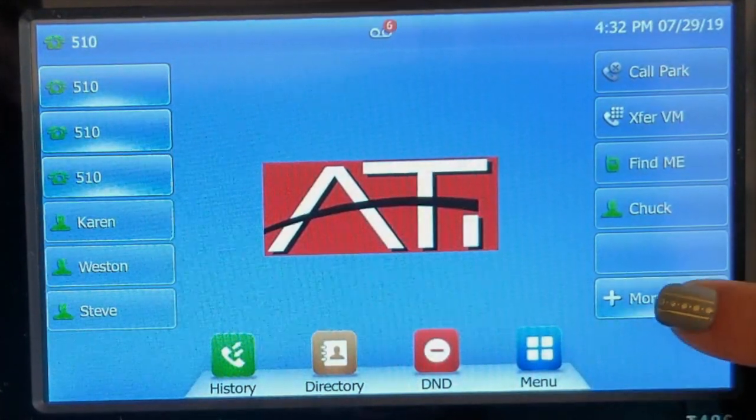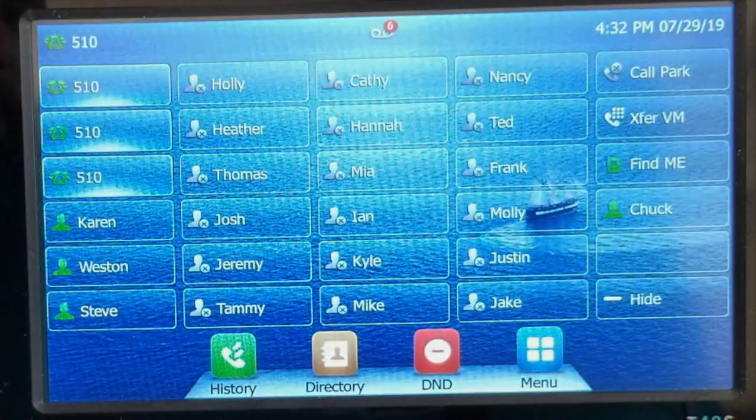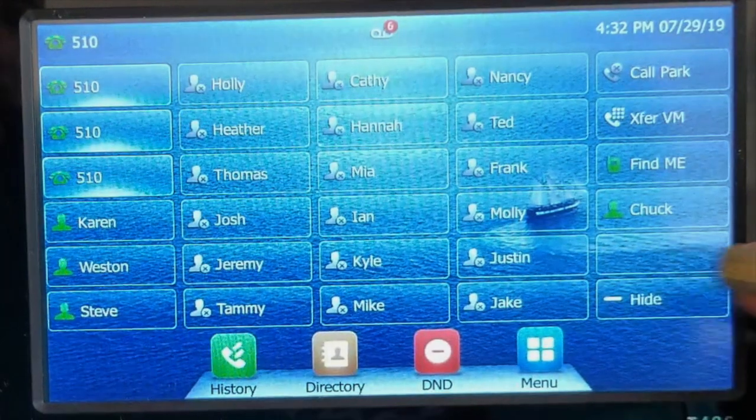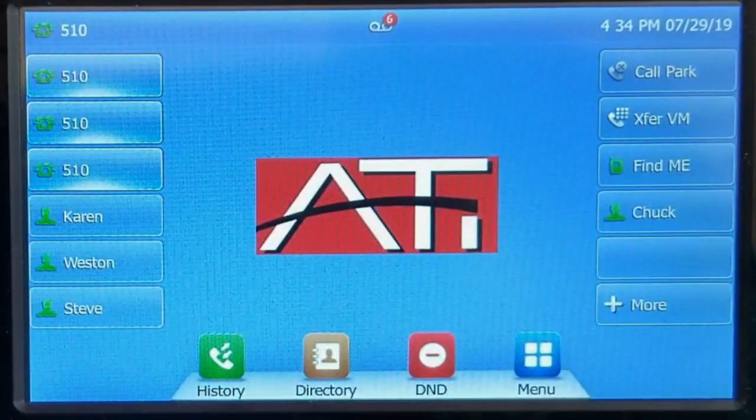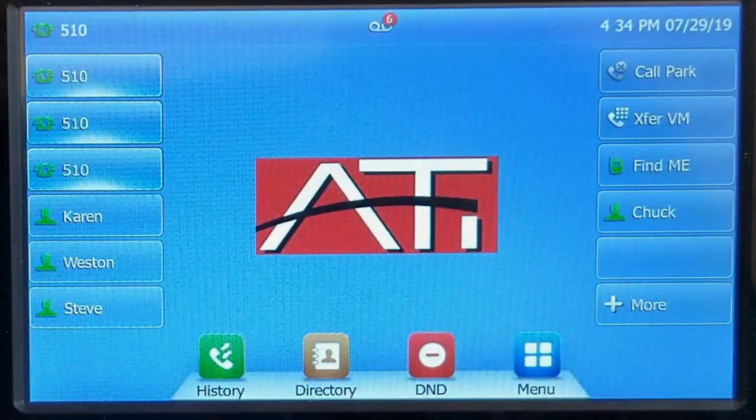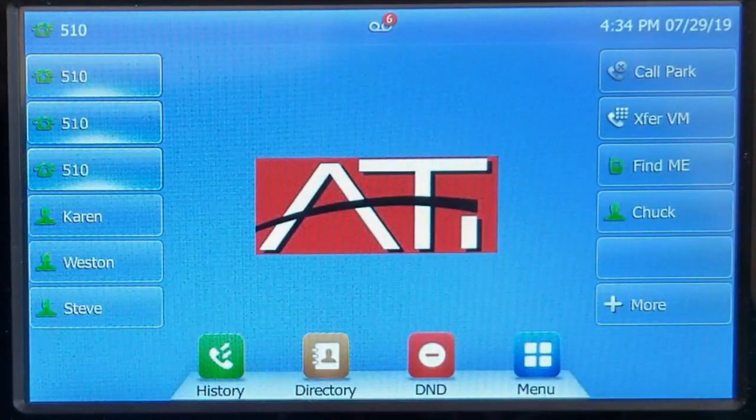By pressing the More button, you will see all of the busy keys available to you. You can clear the screen by pressing Hide. You have Call Park, Transfer to Voicemail, and Find Me, Follow Me. These are soft keys. These keys will change depending on the function you're performing.